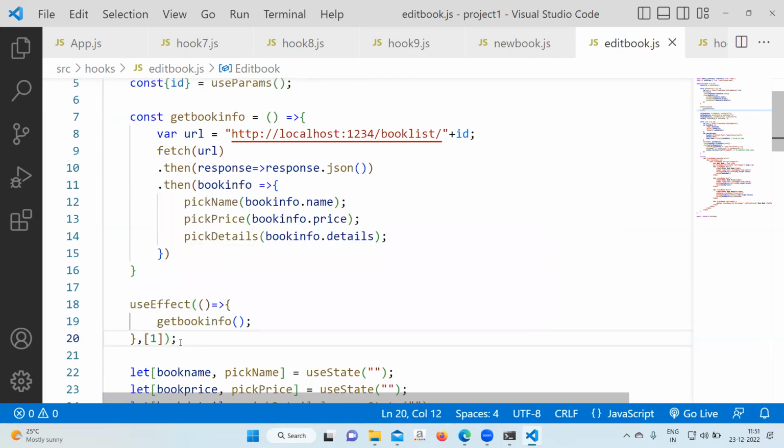Once you go to the edit book, you will find that book details will load automatically in the page.